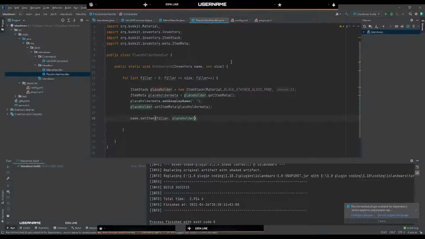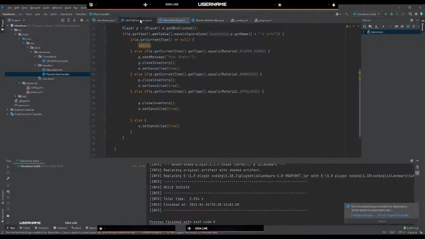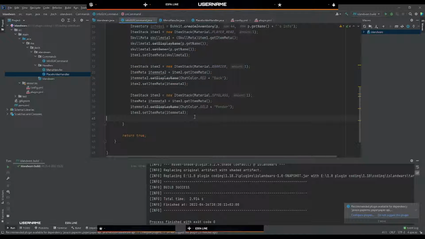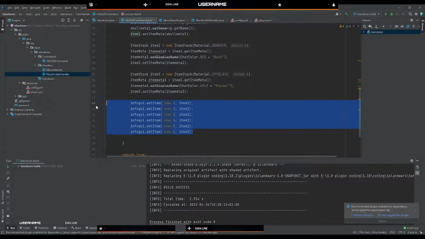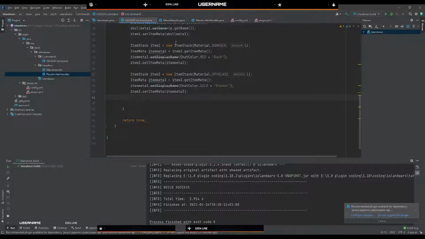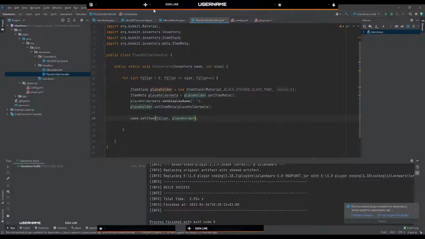So this is a pretty simple class, because another way we could do this, we could fill it with stained glass, is to do info GUI sets item 1, but then that would be placeholder, and then we need to copy this and paste it for every single line we want to have this item in, which would be the placeholder item. And this class makes it incredibly easy.